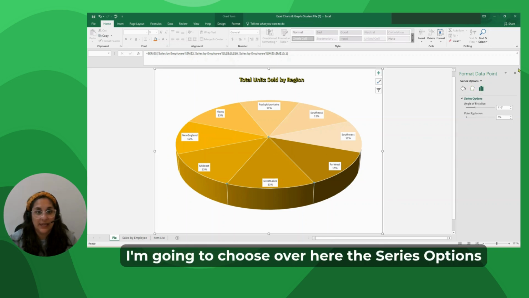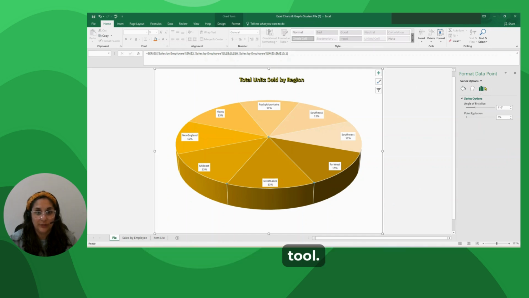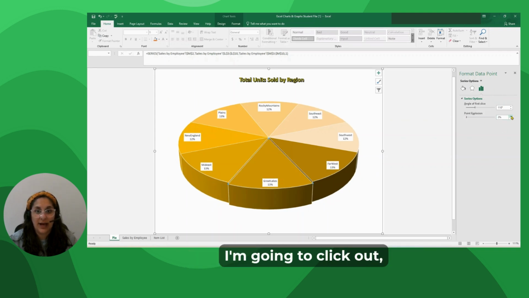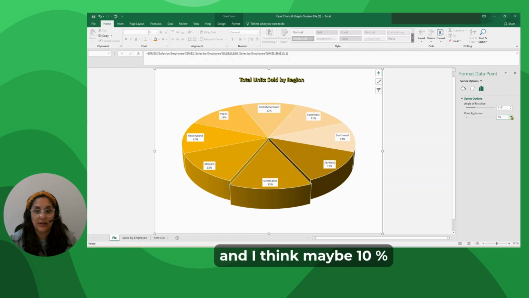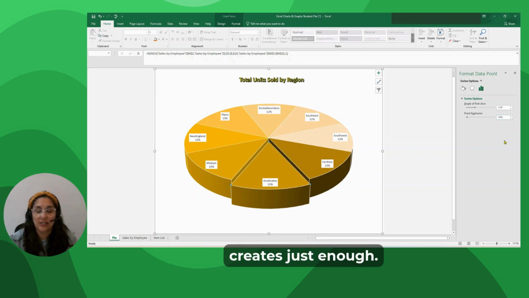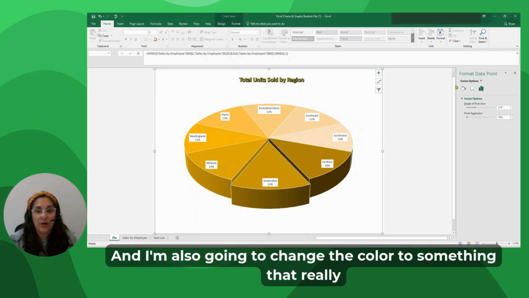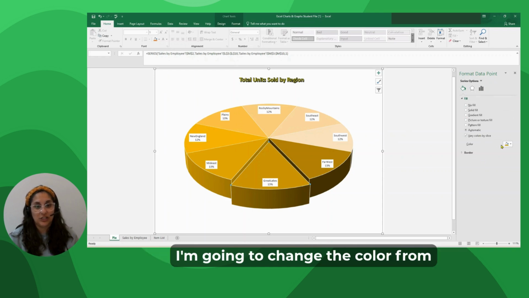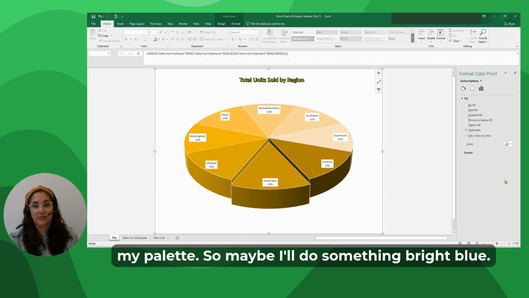With this selected, I'm going to choose over here the series options tool where it says point explosion. I'm going to click out, and I think maybe 10% creates just enough. And I'm also going to change the color to something that really contrasts. So here, using the paint bucket tool, I'm going to change the color from my palette. So maybe I'll do something bright blue.